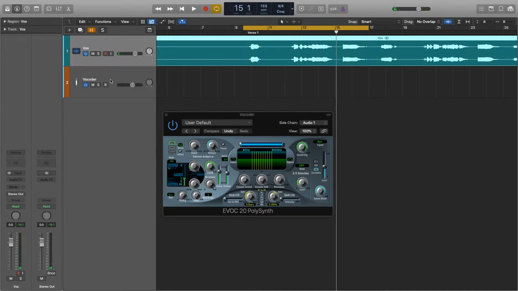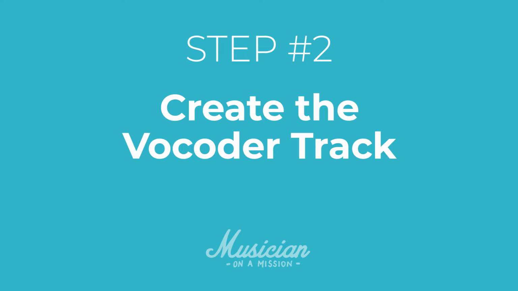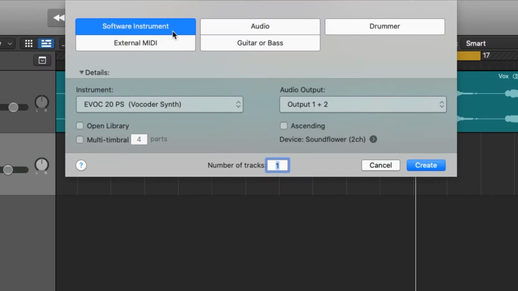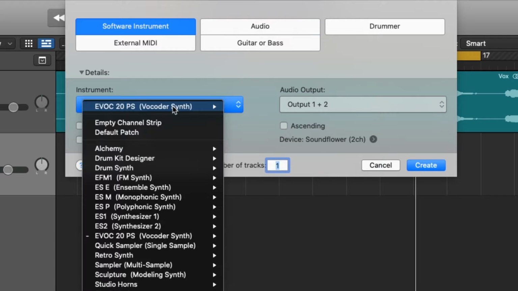So I'm going to be affecting that vocal today. And a second thing you need to do is to create your vocoder track. And the way you're going to do this is create a new software instrument, not an audio track. And you're going to need to scroll down to the EVOC20PS vocoder synth.